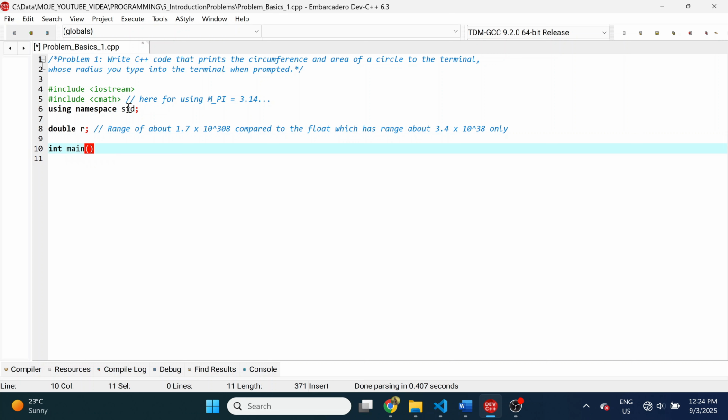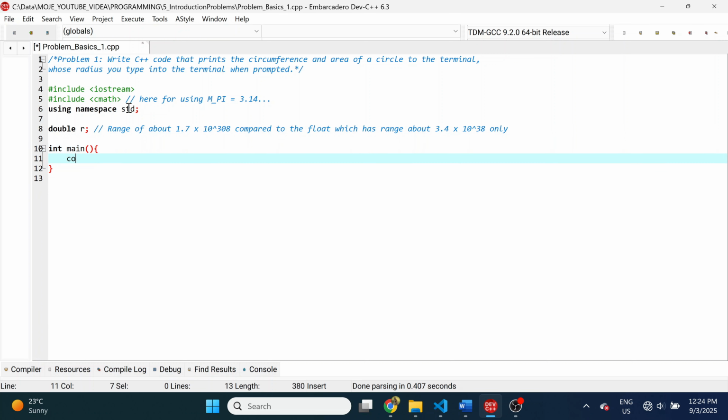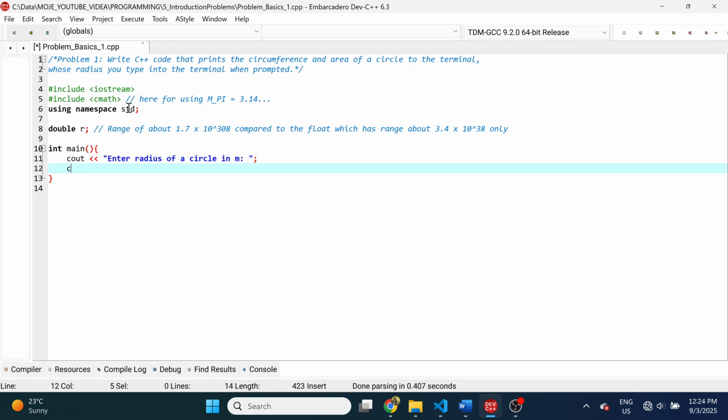Now I define the main function. This is the entry point of every C++ program, and it contains all the instructions that will be executed. The first instruction inside main prints a message asking the user to enter the radius of a circle. Then I read the user's input and store it in the variable r.